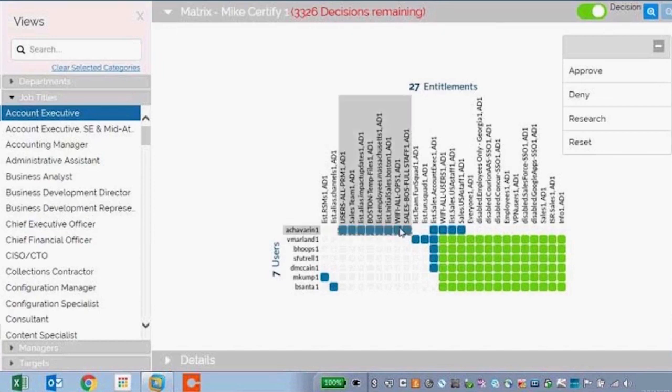So I can quickly highlight that, maybe research and do my justification and come to the conclusion that this user actually doesn't need this access. So I'm actually going to go in and click on deny there. As I'm going through and processing this, the choices that I've already made turn colors.